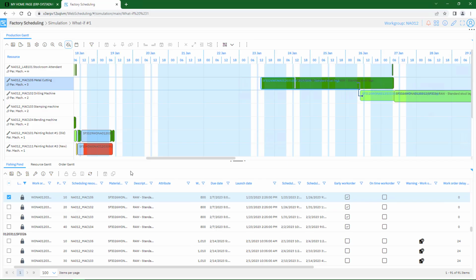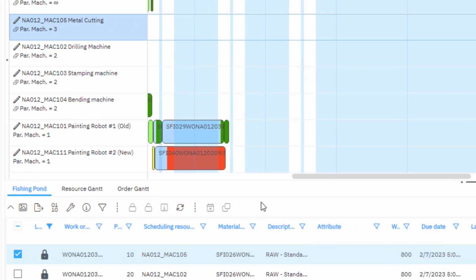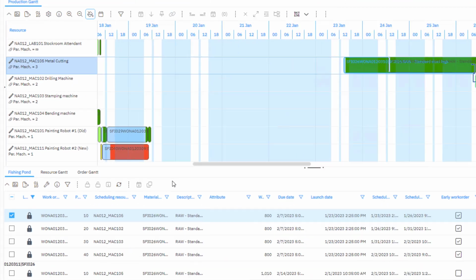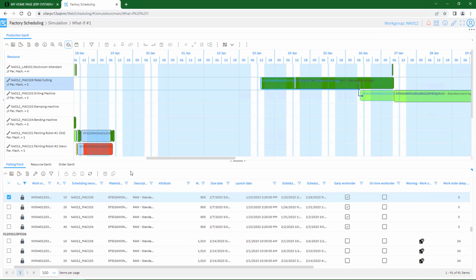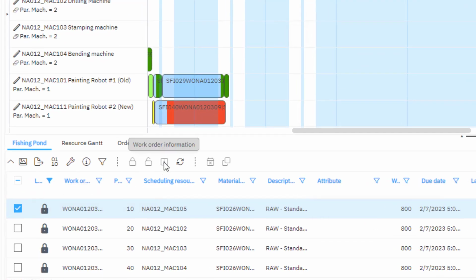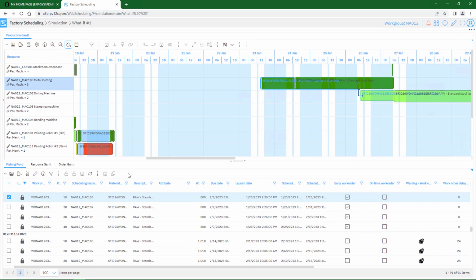The fishing pond is an easy way to see all work order phase details and can be filtered by columns to get specific subsets of data a scheduler may need. By double-clicking on a work order phase in the fishing pond, the scheduler can access further phase details showing additional work order phase information.